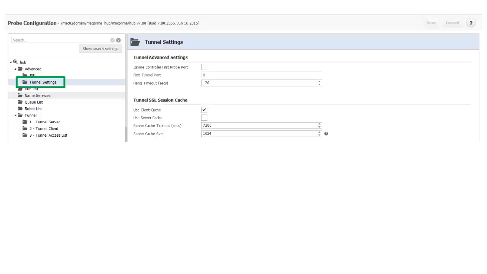Select Tunnel Settings. Be aware that the default tunnel port number is 48003. If I needed to use a different port number, due to firewall rules for instance, I would select the checkbox, Ignore Controller First Probe Port, and then enter the tunnel port number I want to use in the first tunnel port field. Since I want to use the default tunnel port, I won't make any changes on this page.